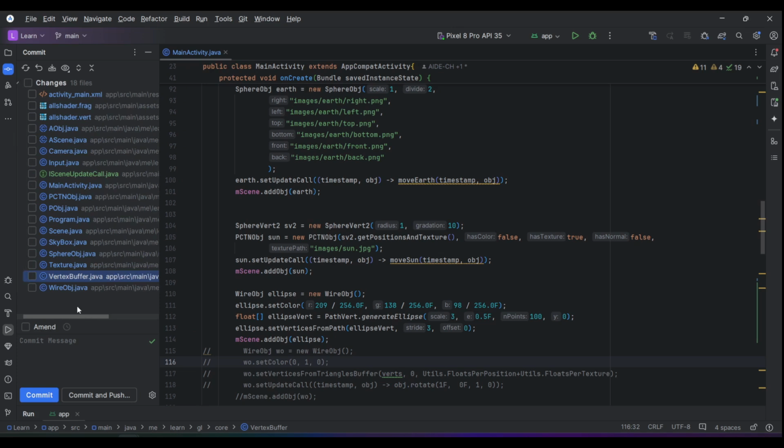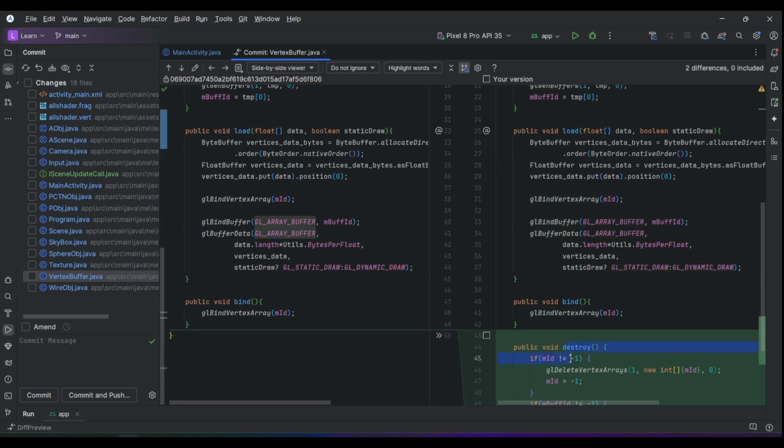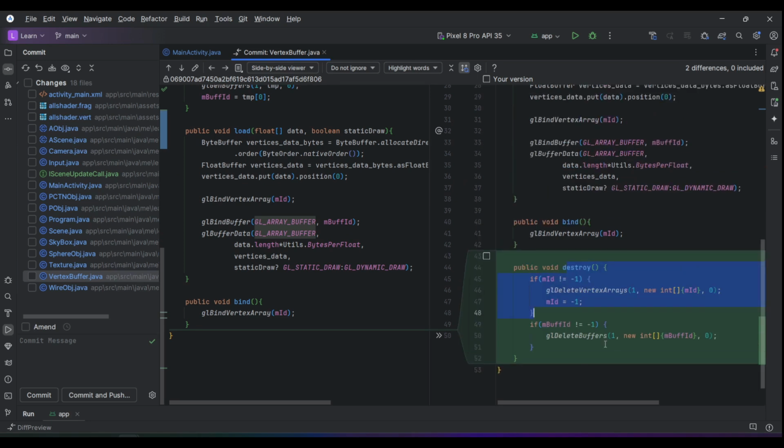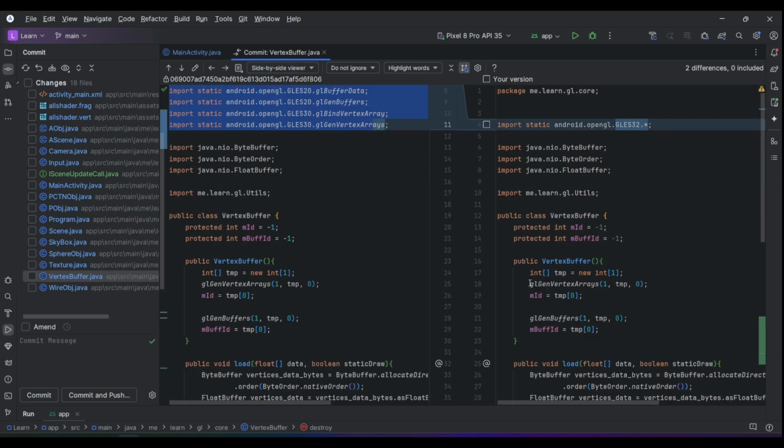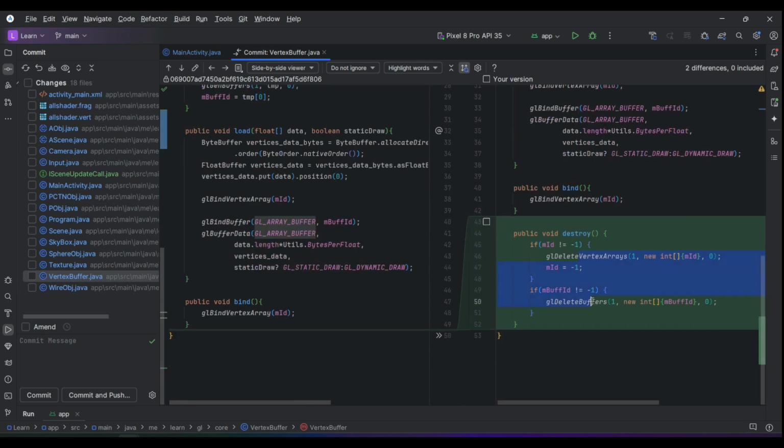And let me start with the objects which are a part of our core package. There we have the vertex buffer, and as you can see in the vertex buffer, this is just changes in the import. Then here I added this destroy function, and in this destroy I am deleting the vertex array and the buffer. If you remember, in the constructor we are creating a vertex array and a buffer. So in the destroy, we need to delete these two. And that's it.